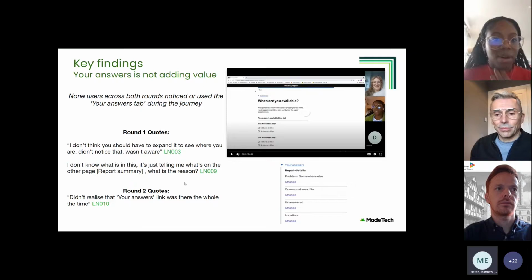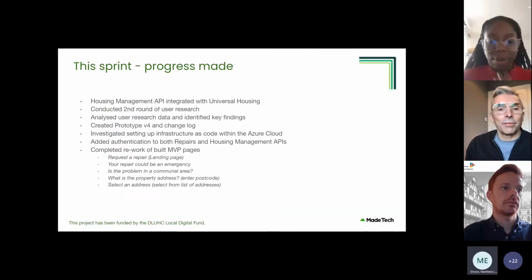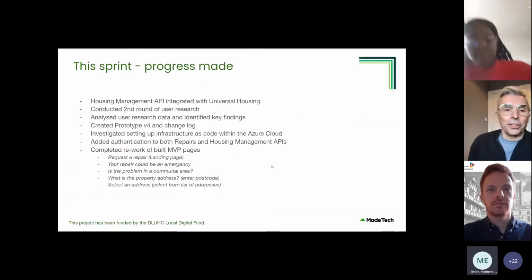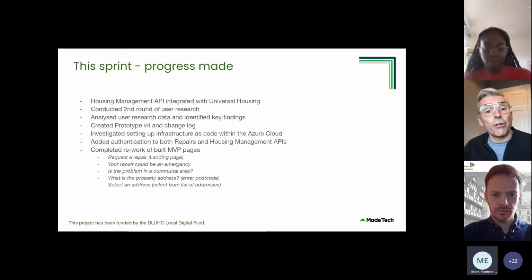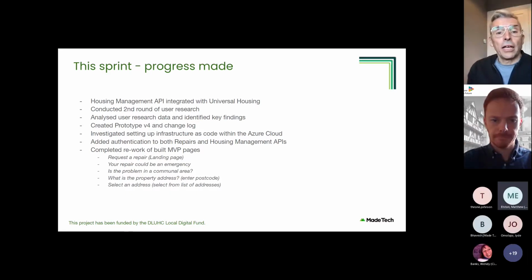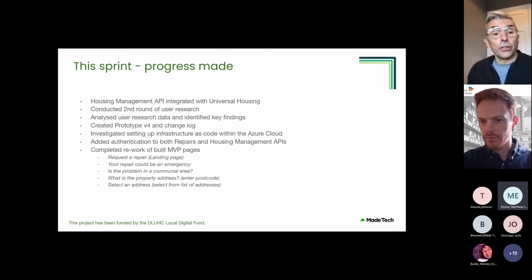I'm just going to pass over to talk about the sprint. Yeah, thank you, Theon. That was great. So, progress made in the last sprint: as you've seen, we've integrated universal housing with our housing management API.